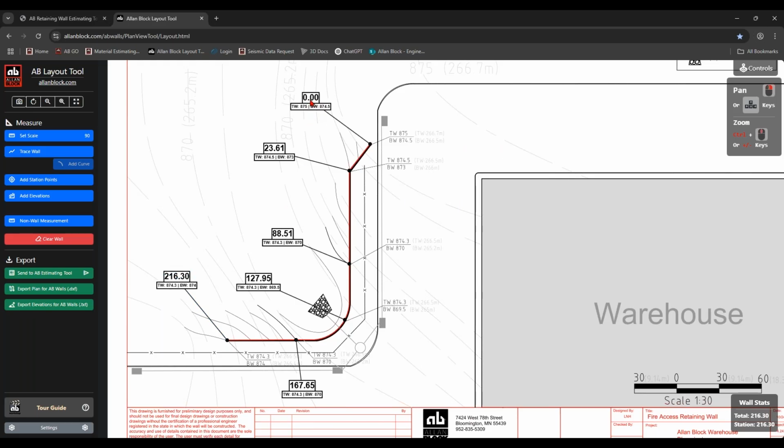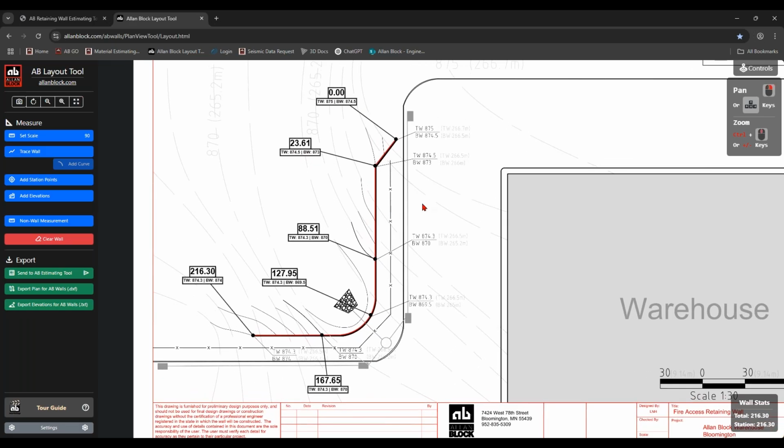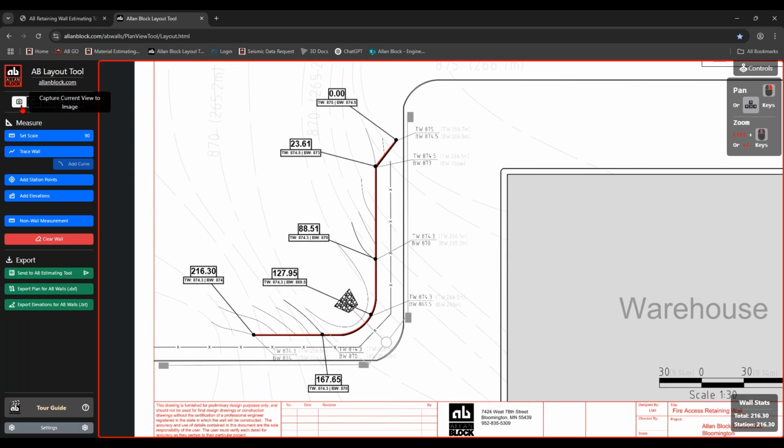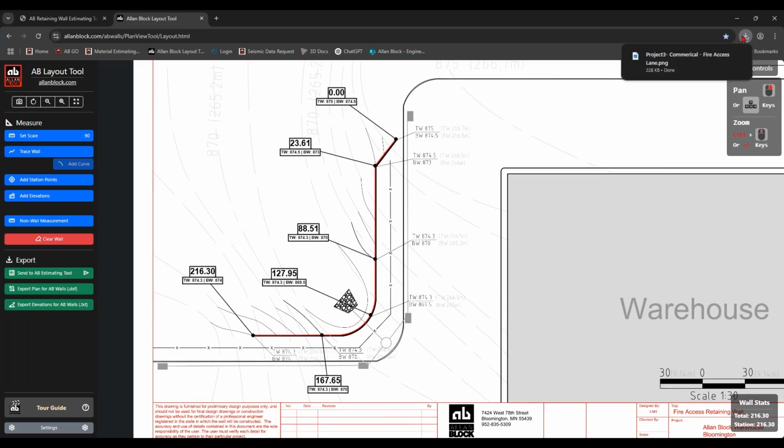And now you can see below our station, we have our TW and BW. If we want to save this, we can go ahead and hit this capture current image, and that's going to run a download into our downloads folder. All right, so we have all the information we need for the estimating tool.